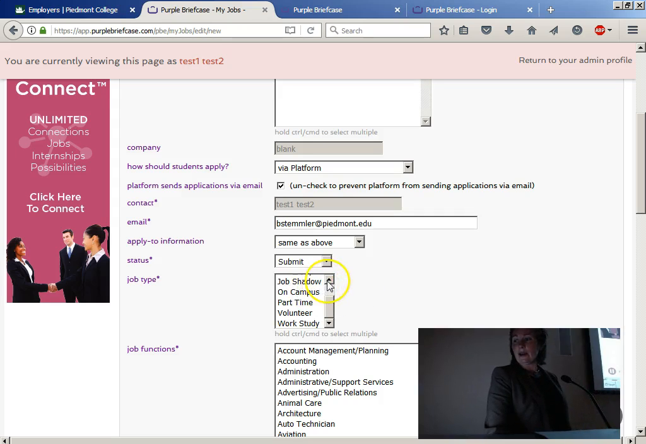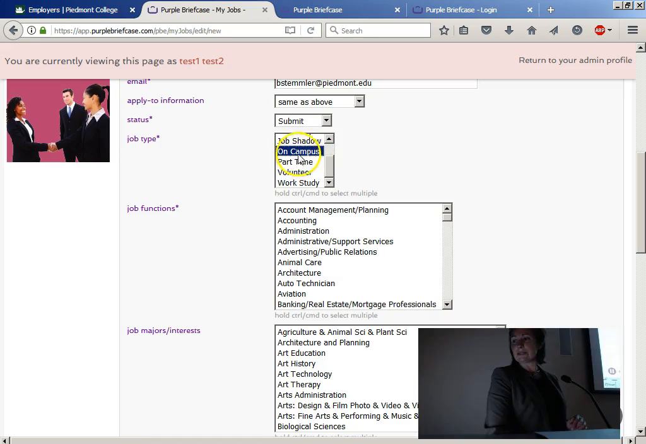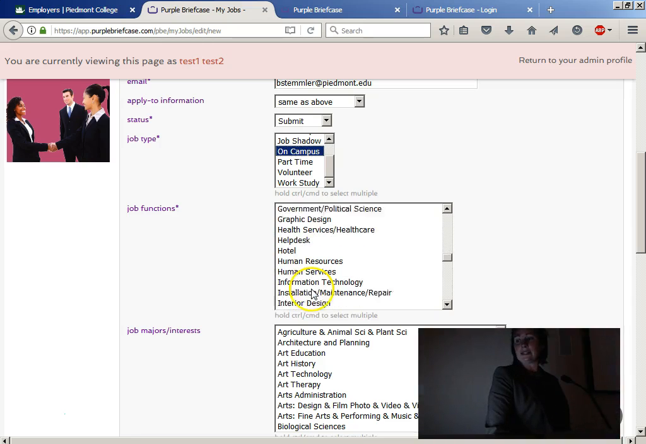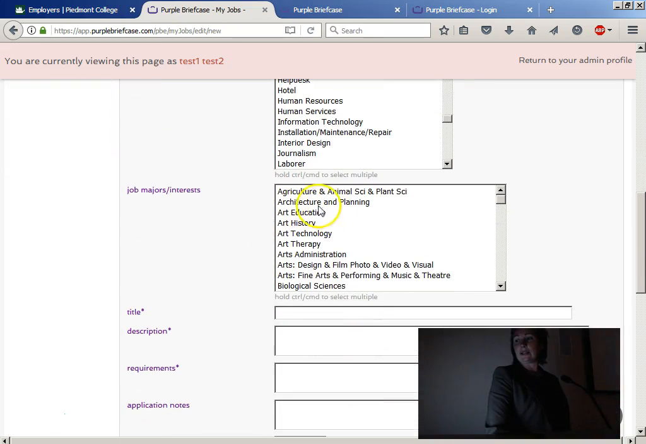Okay, so this is the job type. You guys all need to say on-campus employment. That's what this particular position is. So I'm not going to do all this, but on-campus would be that selection. And then if you guys want to indicate what kind of functions you're looking for, I'm looking for someone creative and design, maybe I need some website help. I'm looking for these different things. So you can indicate that.